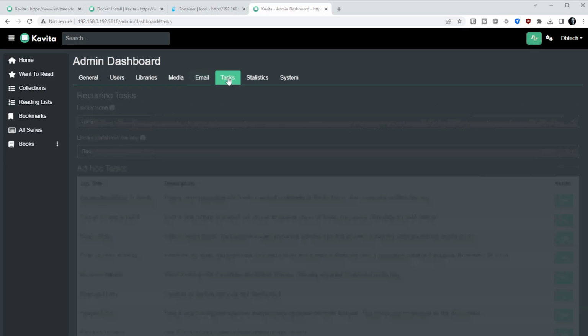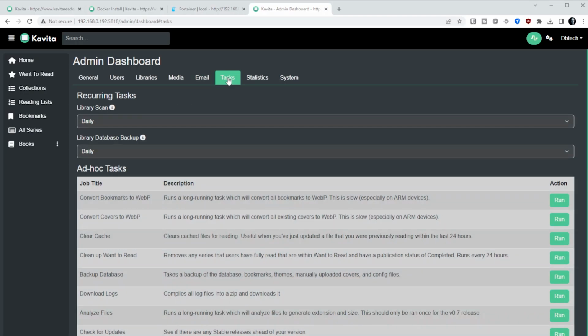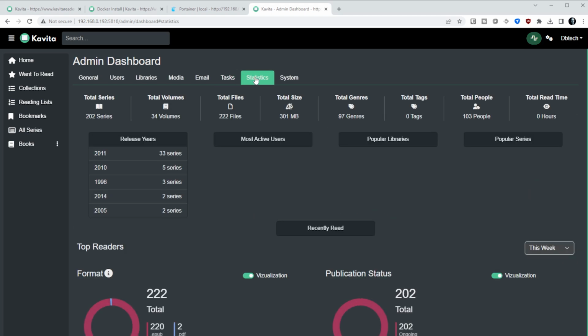If you'd like to use your own SMTP server, you can install a separate Kavita email Docker container, and I will have links to that in the description down below if you'd like to check that out. In the Tasks tab, you can see the ad hoc tasks that you might need to manually run for any given reason, and there are also recurring tasks that are handled by cron jobs that you can see. The Statistics and Systems tabs both have information that you might want to take a look at for your specific setup.